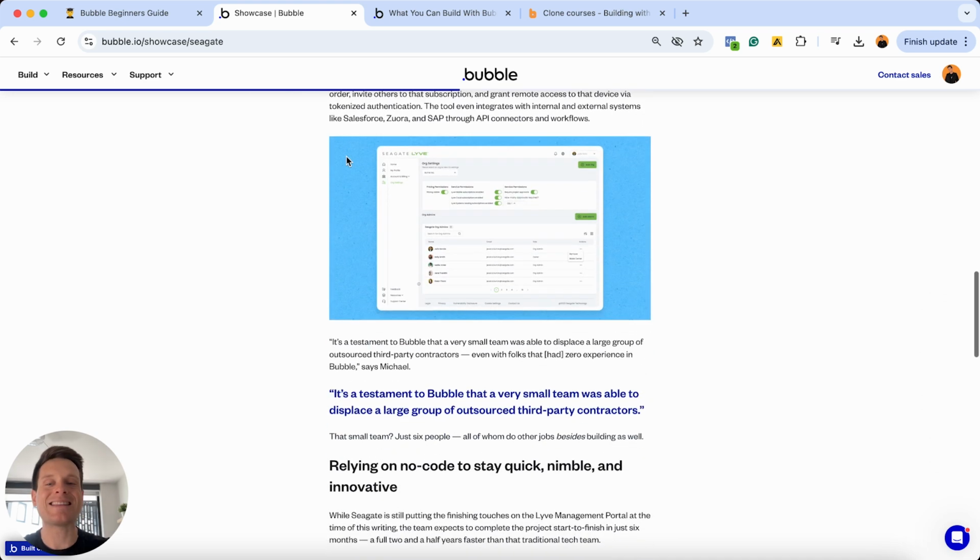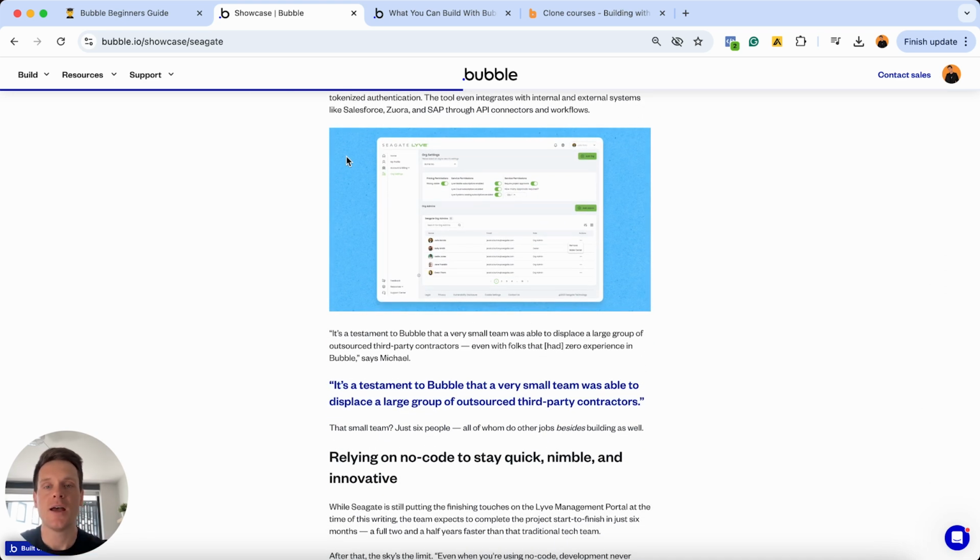and it talks about the specifics of the application. They'll also include some screenshots of what the application looks like, as well as a link to go and view that application. That way you can see it in the wild and see how it looks and feels. So I'd always recommend checking out the showcase page.